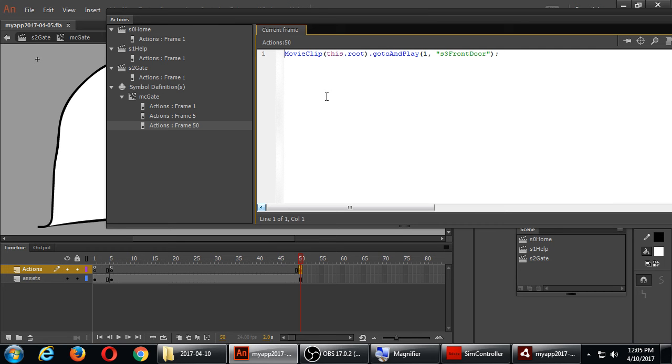So we've got a code on the S2 gate that activates simply by playing the gate. But then the code that takes us to the next scene is in the symbol, so that we can see the door open for a little while. The playhead is going to play inside the symbol. It's going to get to frame 50, and then we're going to see the go to the front door.